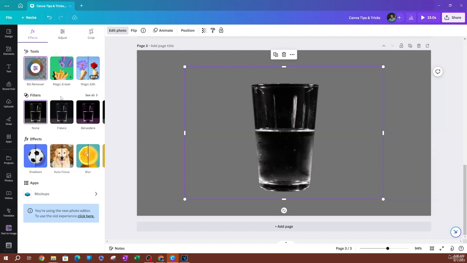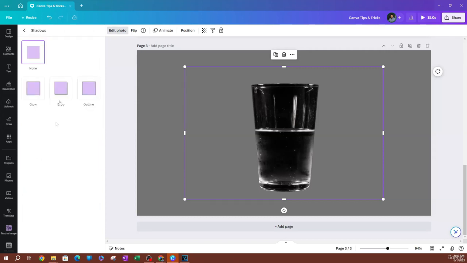I'm going to go over to edit photo. Now, if we go all the way down here, you're going to see where it says shadows here. So click on that. Okay. Now it's going to be on none by default. So you want to select whichever one you want.